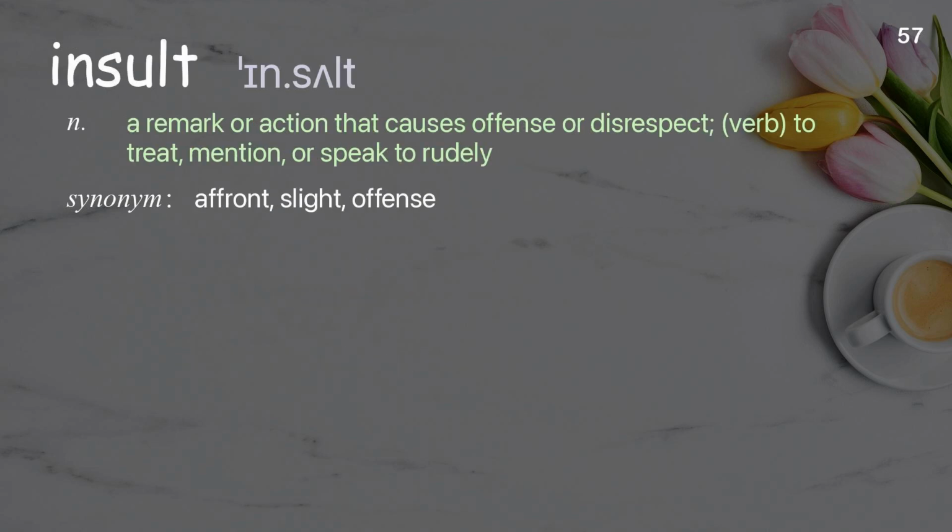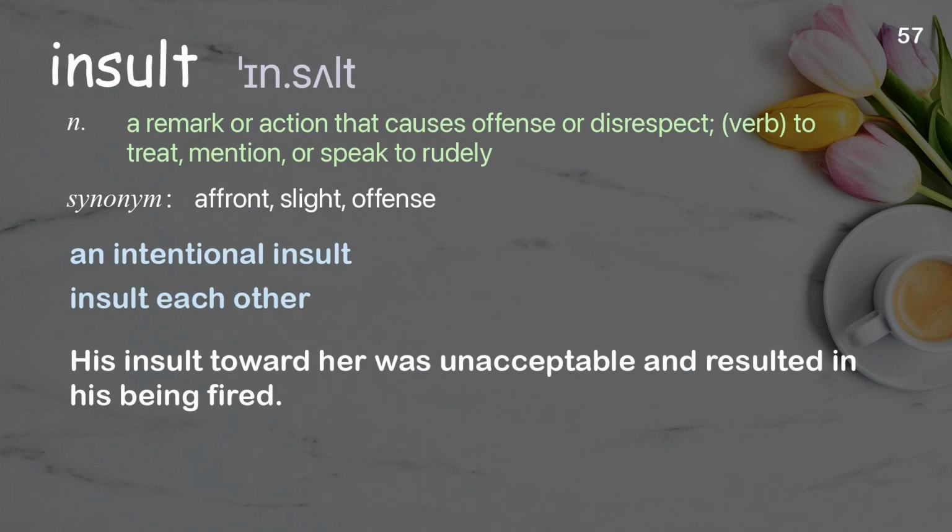Insult. A remark or action that causes offense or disrespect. Verb, to treat, mention, or speak to rudely. Examples: An intentional insult. Insult each other. His insult toward her was unacceptable and resulted in his being fired.